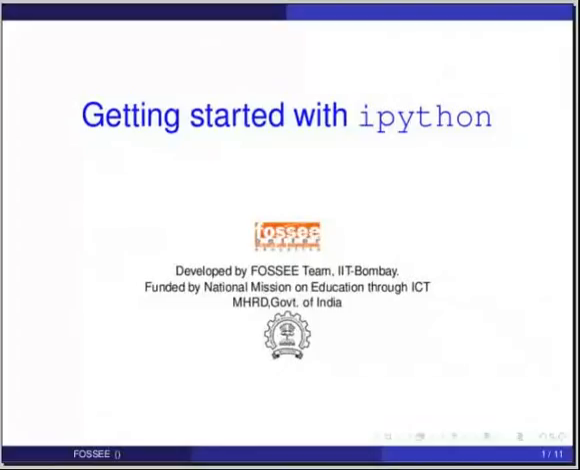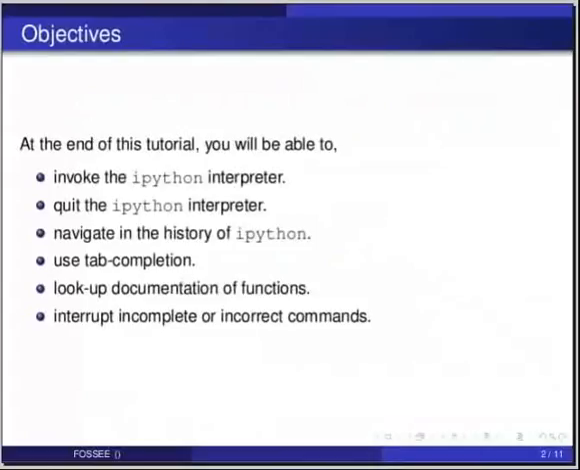At the end of this tutorial, you will be able to invoke the IPython interpreter, quit the IPython interpreter, navigate the IPython session history, use tab completion for writing IPython functions, look up documentation of functions, interrupt incomplete or incorrect commands.